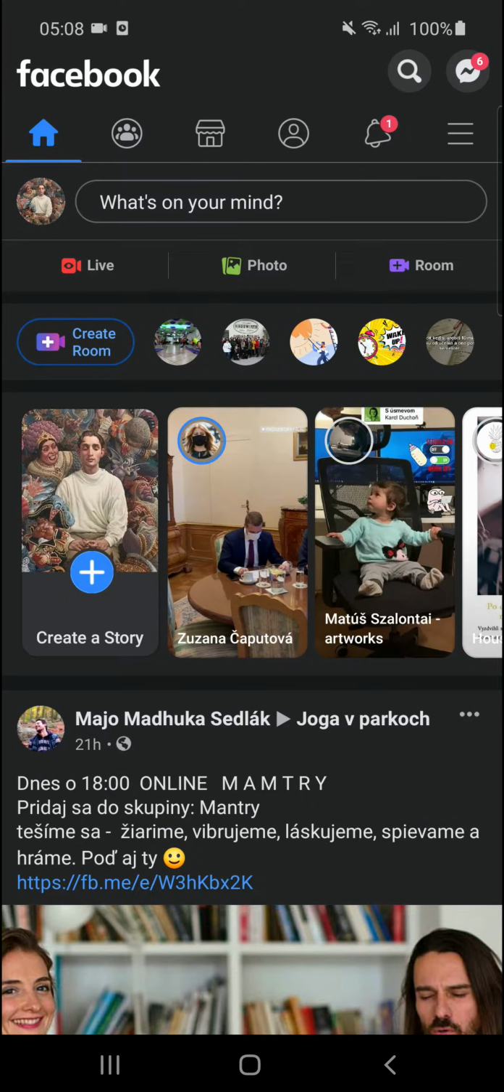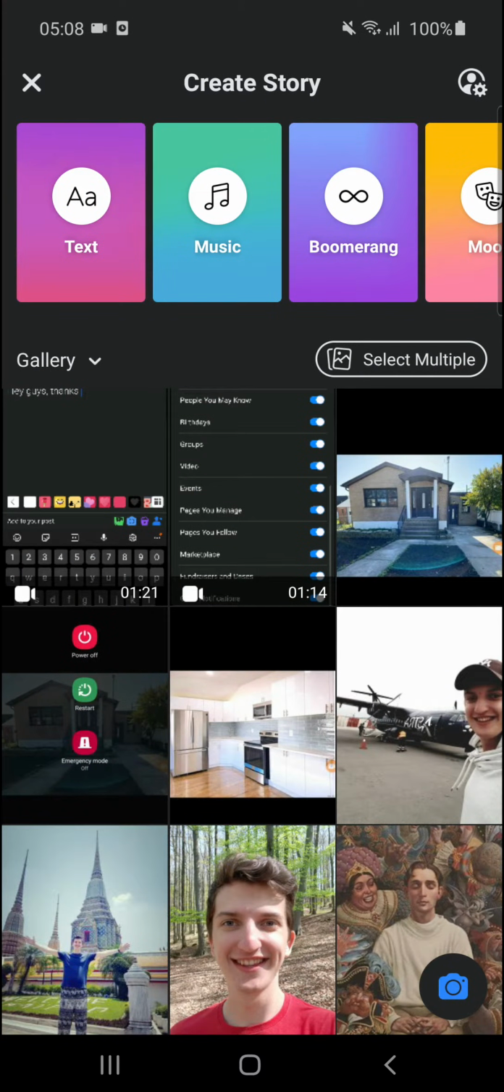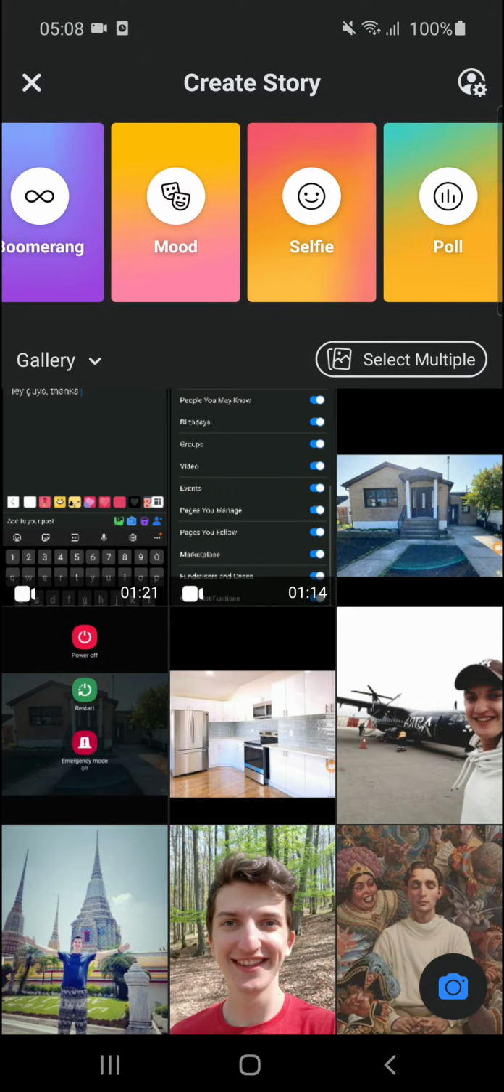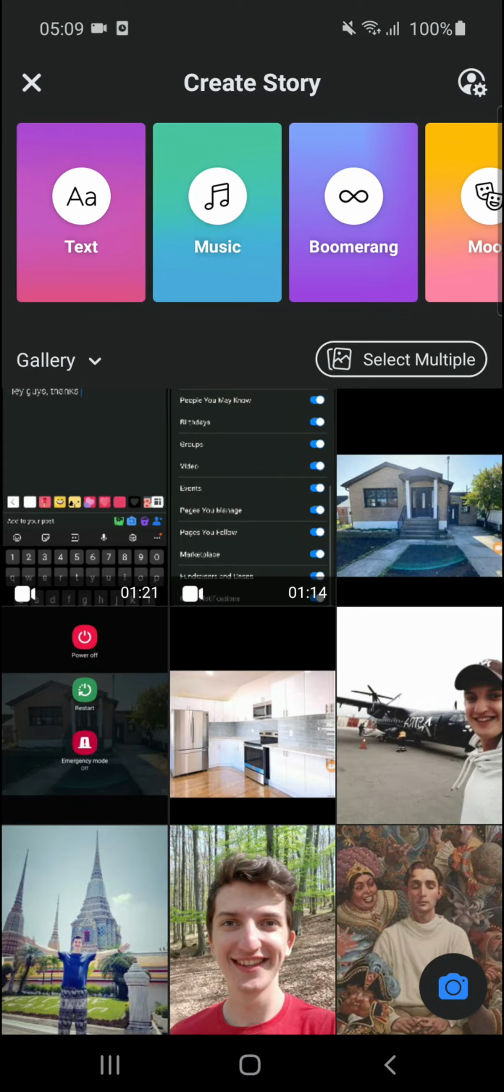How you can create a story on Facebook. So let's start. The first thing you want to do is just be on Facebook, and when you're here, click here, create a story. And now you have the option to share a photo, or you can add a text, music, mood, selfie, or poll. You really have the option of which one you actually want.